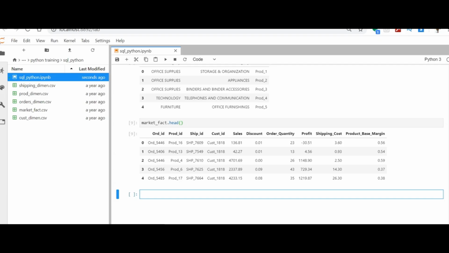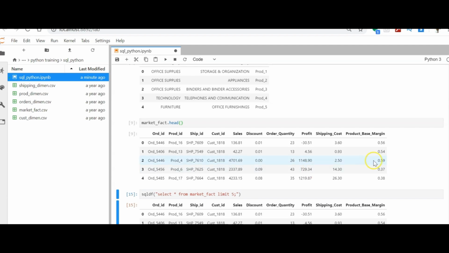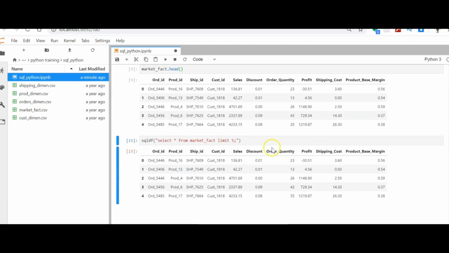Now to write the SQL queries, we have to make use of the sqldf function, and we have to write the SQL queries within the enclosing brackets. So select star from market fact. As mentioned before, this market fact acts like a table, and for Python it is a data frame. I want to select only 5 rows, limit 5. Let's see the output now. Okay, here is my output. So 5 rows.